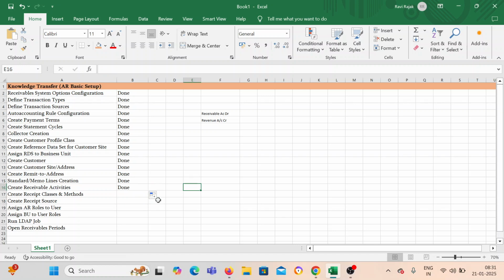Now we do have a receipt class and method. Why we are creating a receipt class and method is just because of how you are going to create a receipt, whether you are going to create a receipt by manual process or automatic process, whether you want to do the bank statement reconciliations or not, or what all the information you want to set up in the receipt class, that you can set up in the receipt class and method.